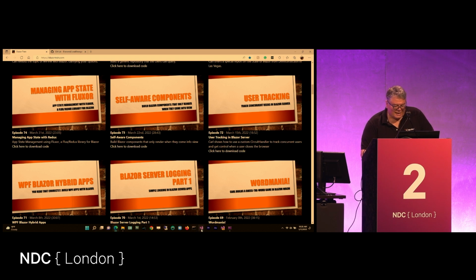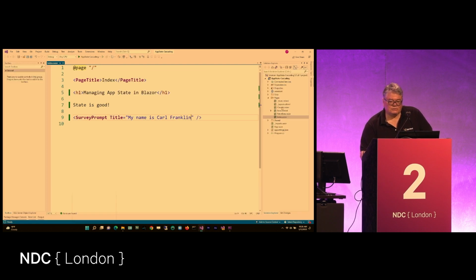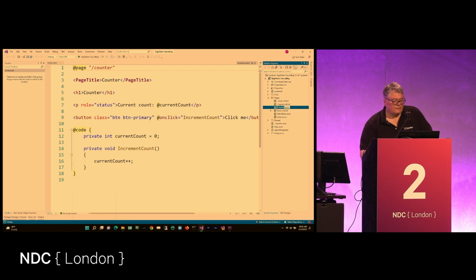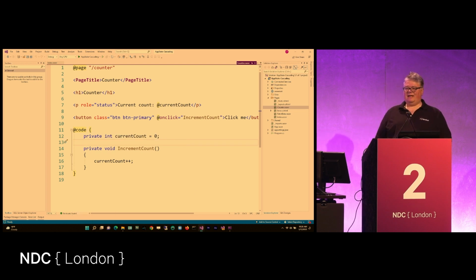But if we go back to the application here, and we go to the counter page, you can see that this variable right there, current count, is just a page level variable. And that's why it gets destroyed and reinitialized every time that page gets navigated to. So we can use this as an example of state, but also add a few more things.